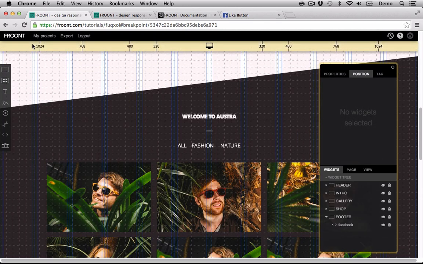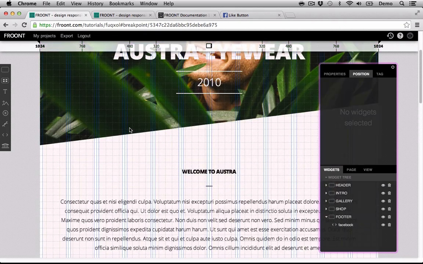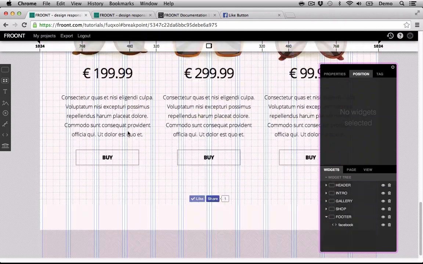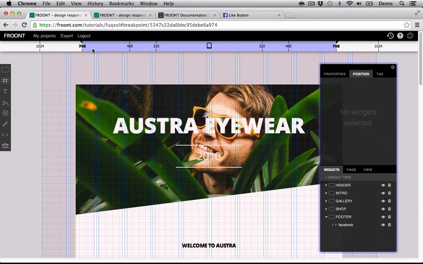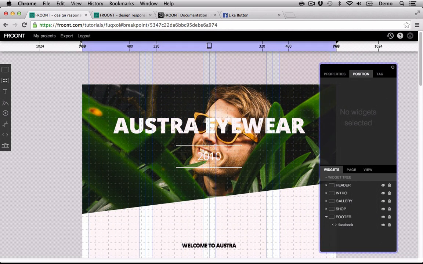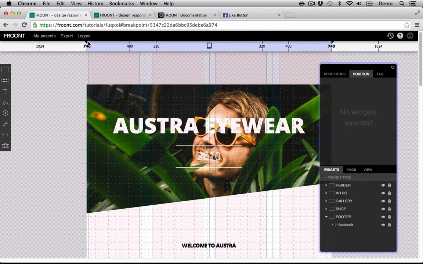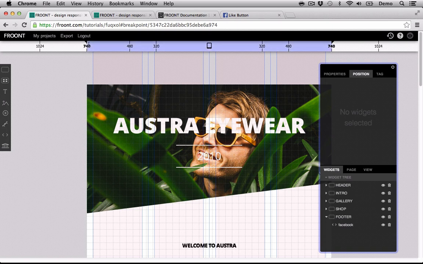Right now, if I'm going to 2024 breakpoint, we can see everything looks nice and we don't need to change anything. So let's go to smaller screens, 768, and if you want, you can change those breakpoints to be as small as you want, like 740 or something.